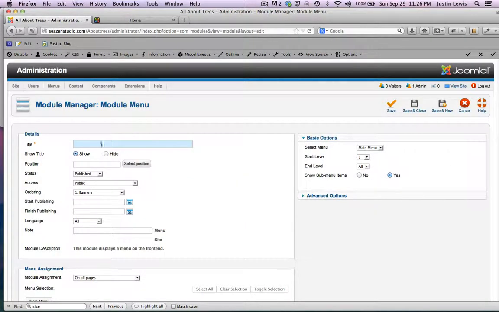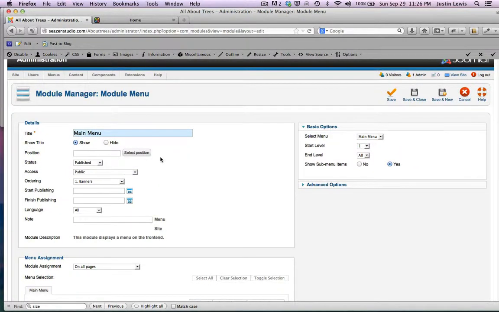Okay, and we're going to title this main menu. Okay, and we'll show the title for now. Basically your navigation bar can have a title or not. For now, we're going to have a title. It's just easier for us to be like, oh, we created this thing, and there it is. Okay, and what kind of a menu is it? It's going to be a main menu. Okay, easy enough to name that, right?